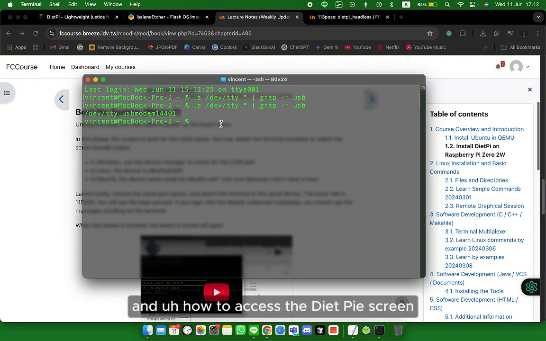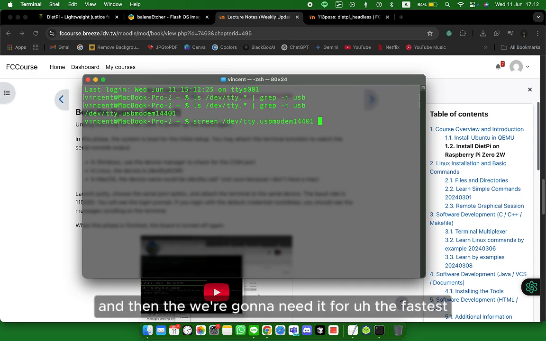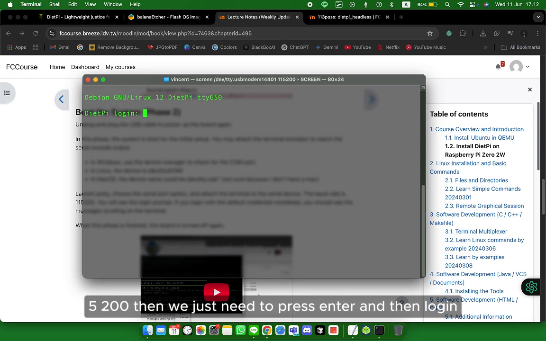Okay, and how to access the DietPi screen? We're going to use screen, and then the name of our device, and then the baud rate, which, as the teacher explained in the video, is 115200. And then we just need to press enter and then log in.